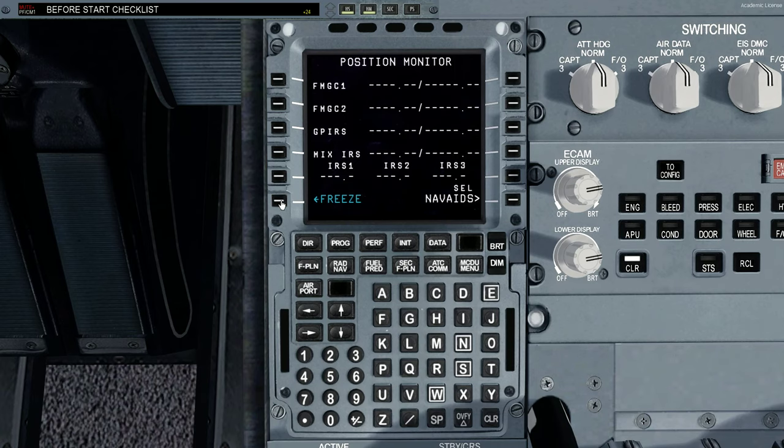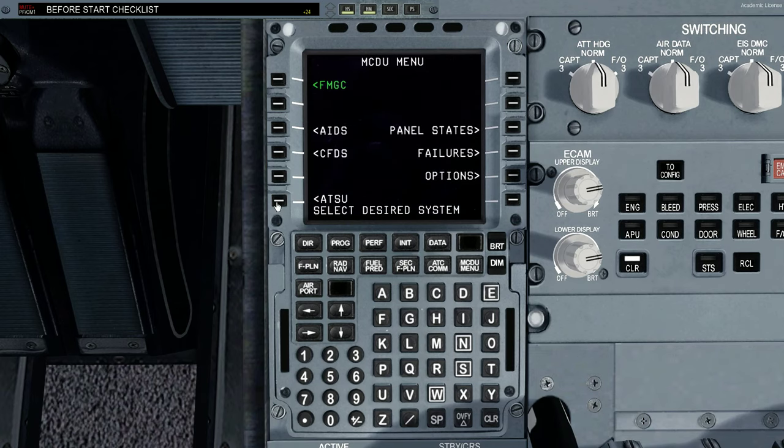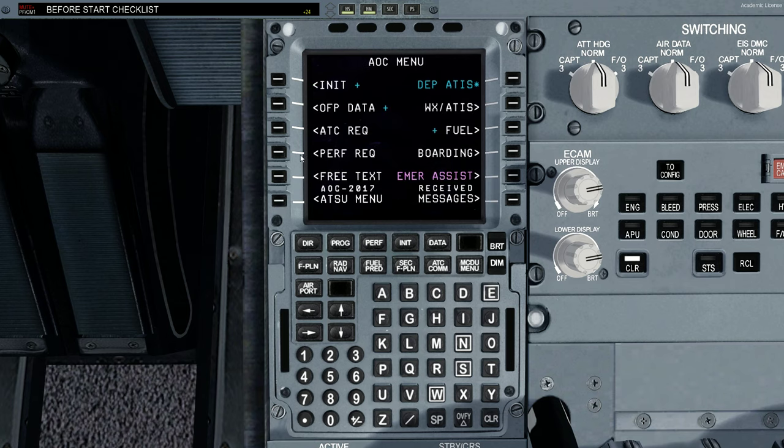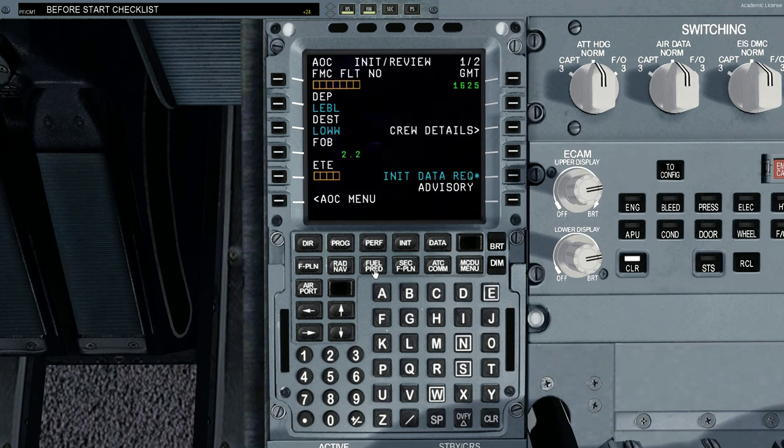So we don't need to deselect any nav aids, which is better for us. And so we can just go to return. We'll go to MCDU menu right away, the ATSU page, AOC menu, and we're going to enter some information here. In it, obviously, you put in your flight plan, so VOL 8714, and our estimated time on route.